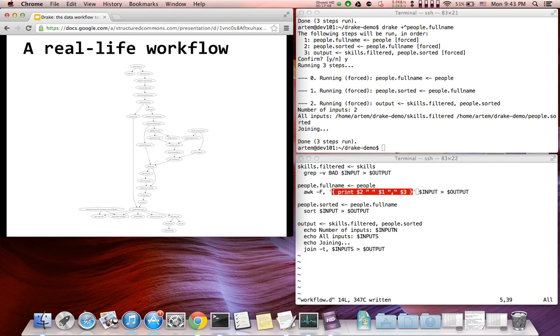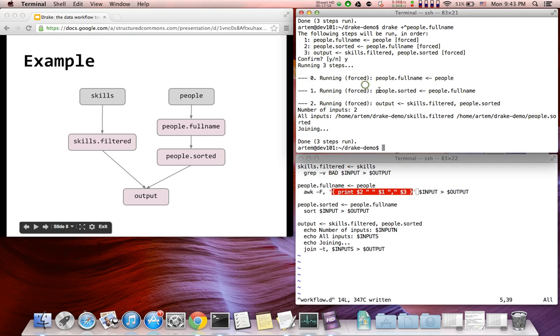Returning to our workflow, the standard syntax of Drake is a list of target selection expressions, which can be one of several. And each target selection is the name of the output file, let's say people sorted, and, for example, skills filtered, and one of several modifiers.